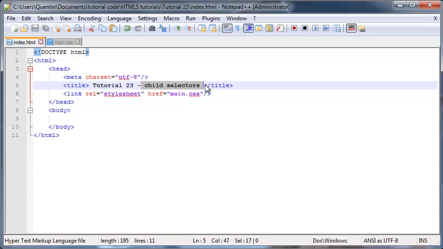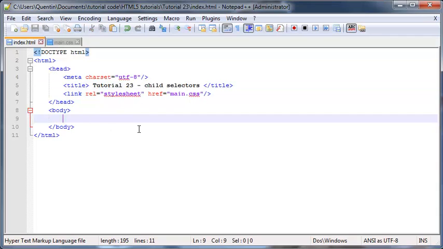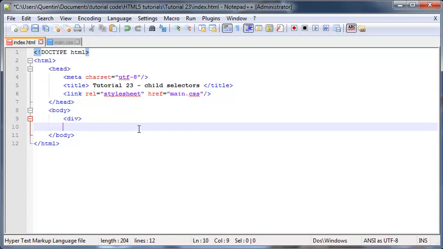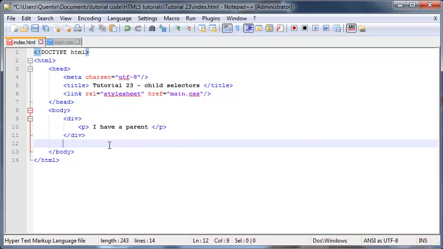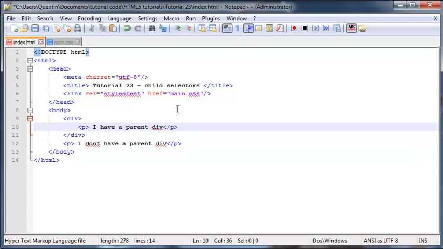So in other words, let's say I had a div over here, and let me just end this off, and then I had a paragraph inside of this div. End off this paragraph, and we'll just say I have a parent div. And then outside this div we'll put in another paragraph, and this one can just say I don't have a parent div, and this one should actually say I have a parent div, okay?